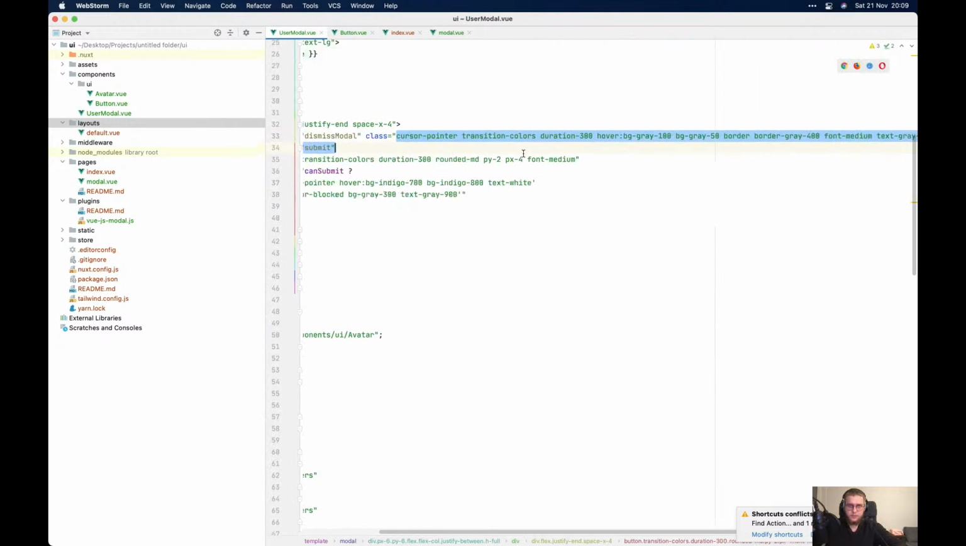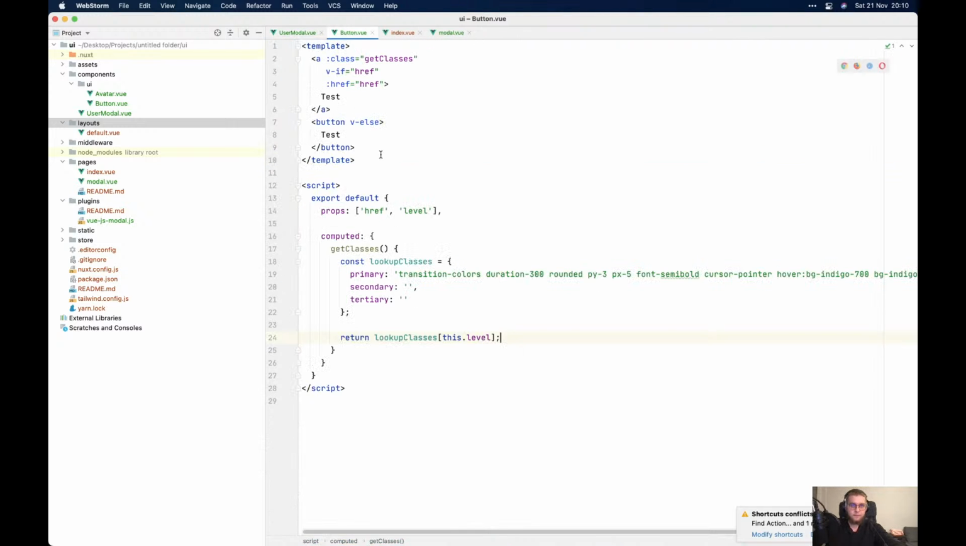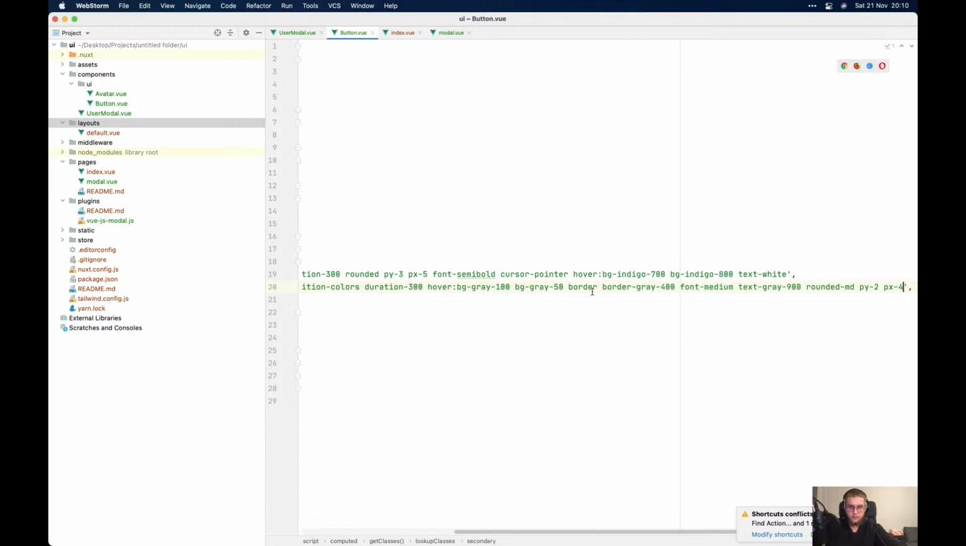Let's just copy it from here. So we would apply the same changes that we made to the first one. So it would be just rounded. It would be 3 for vertical, 5 for horizontal padding. And then for the font, we would get font semi-bold.